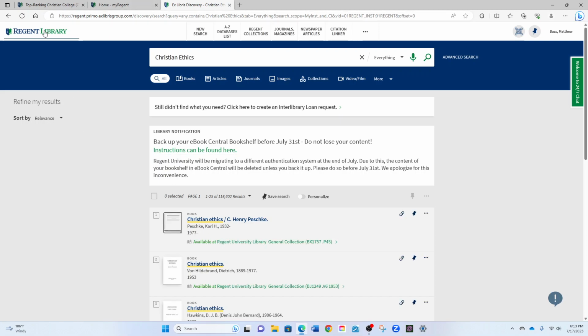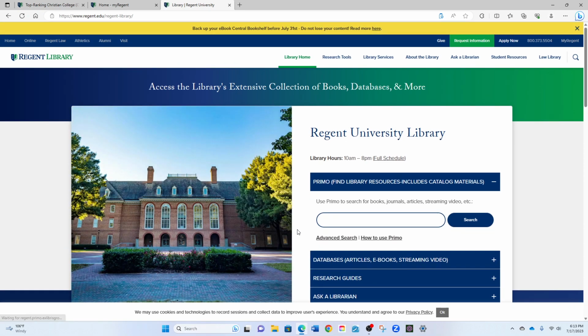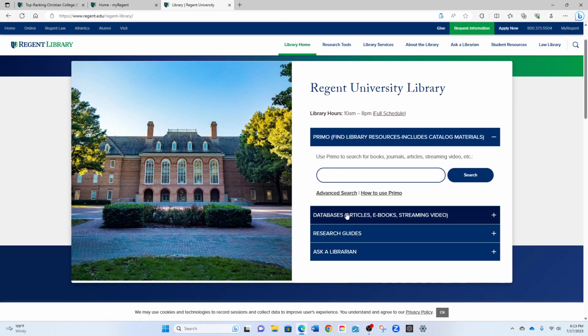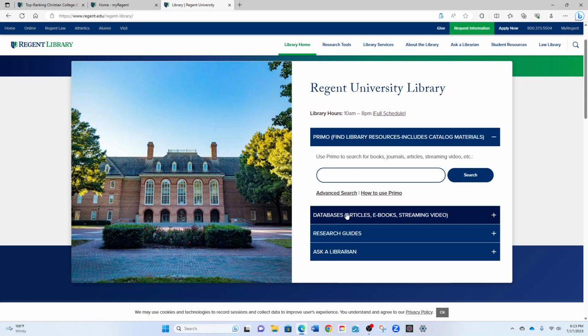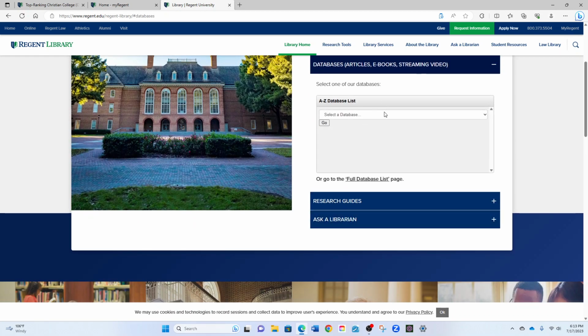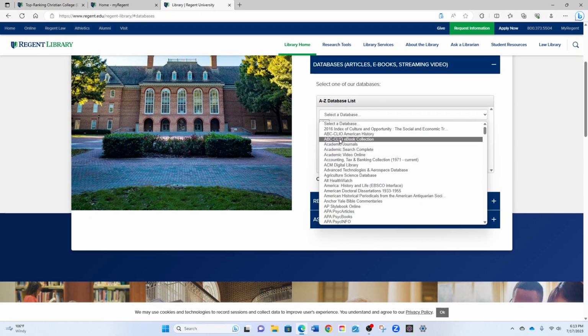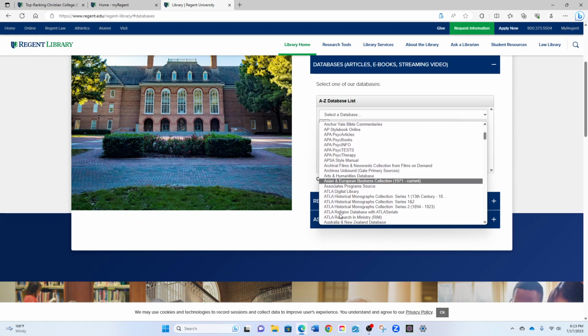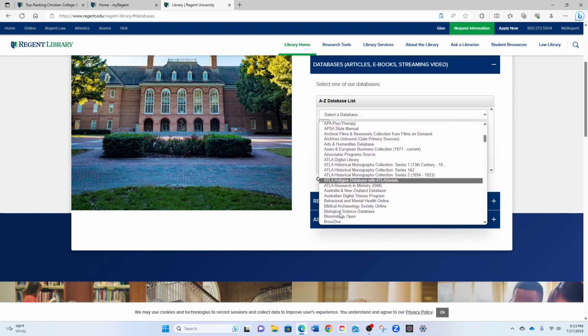So let's say you want to go back to the library, Regent Library. You only want to look for databases. So these are where things are located. So you click on database, and this is where all the databases are located. You want to look at academic journals, you just click on that. For religious things, it's the ATLA Religion Database. That's where a lot of our biblical studies degrees are located, right there.